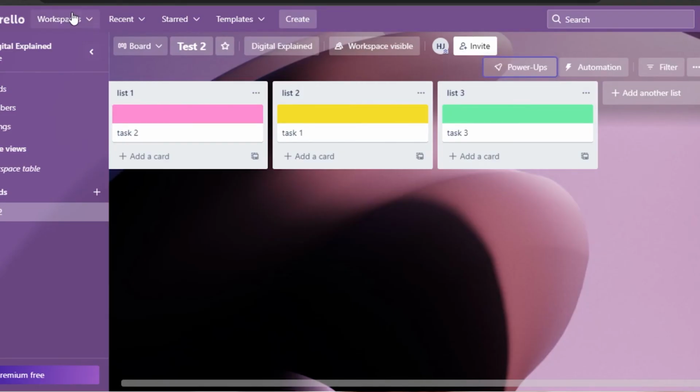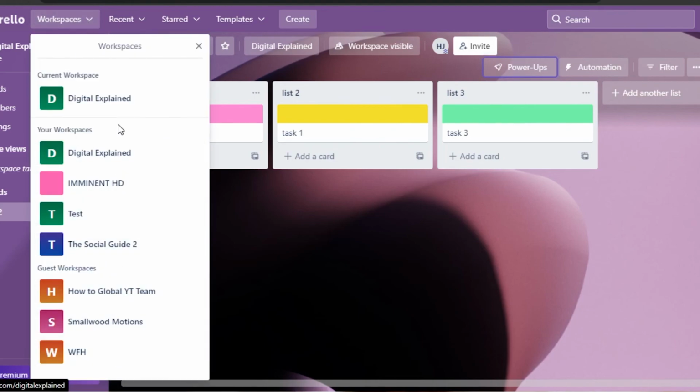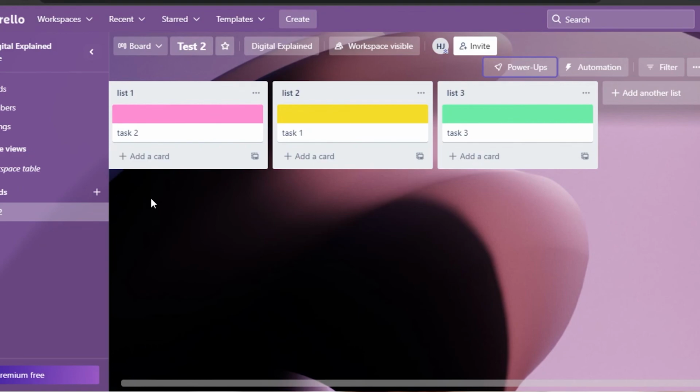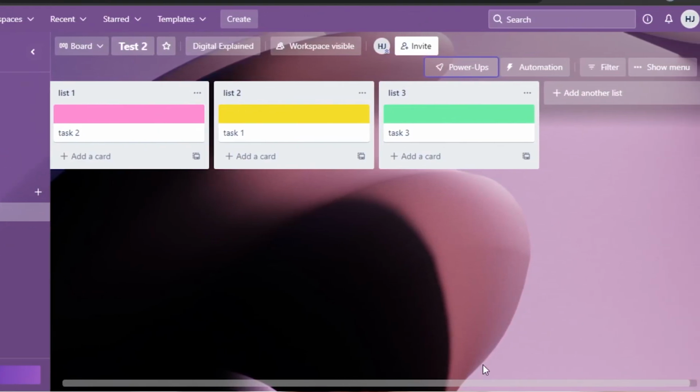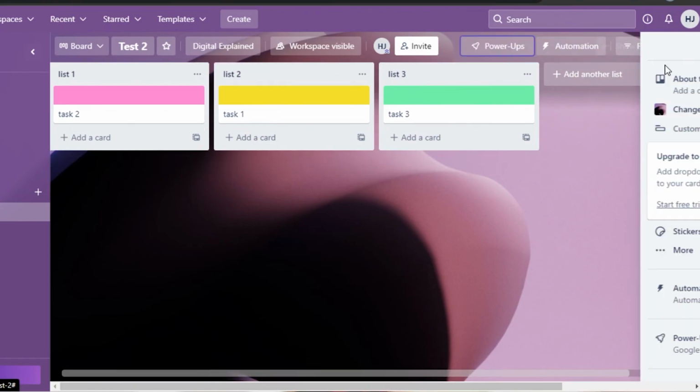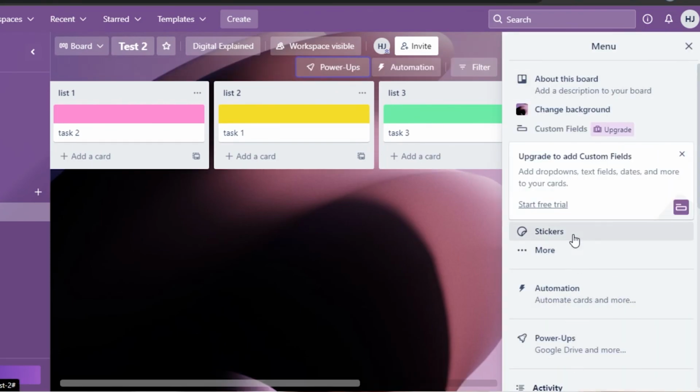Switching between the workspaces is really easy. You simply click on workspace, and then you can switch between all of your workspaces right here. You can add boards, members, everything, and you can simply scroll on your screen. You can also go to show menu. In here we have different options: stickers, automation, power-ups, and much more.